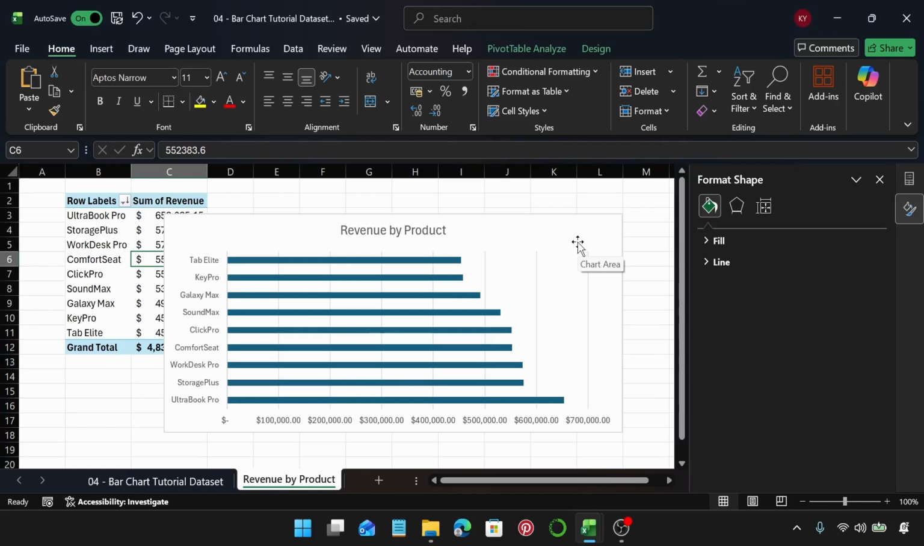But whatever one works for you, you can go ahead and use it. But anyway, we are done for the first one. What we're going to do is create more bar charts. As we're creating different versions of the charts, we are going to be formatting each one differently. So we'll have multiple designs of all of the different bar chart types.